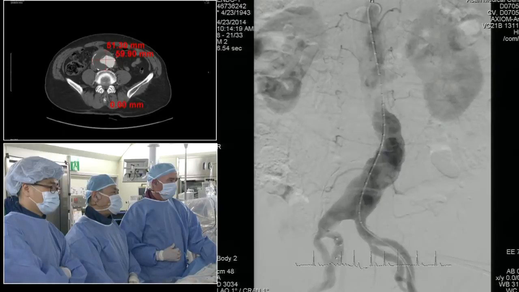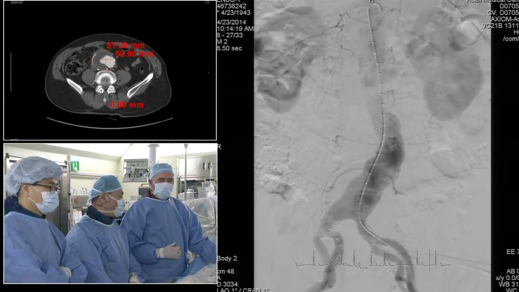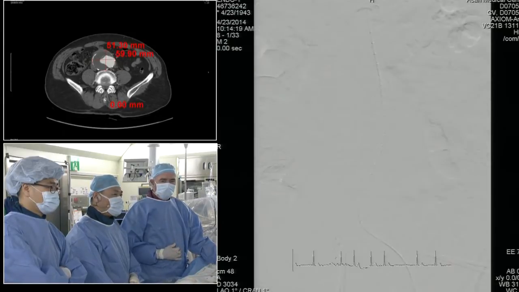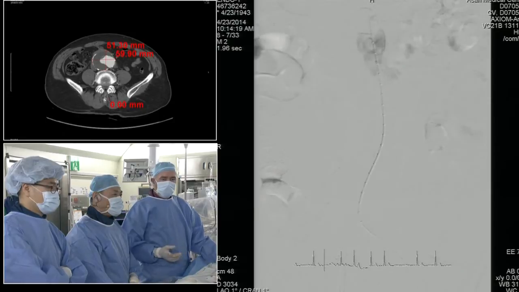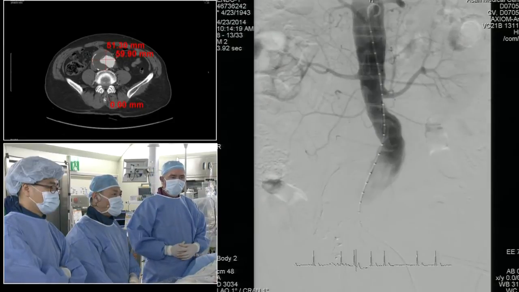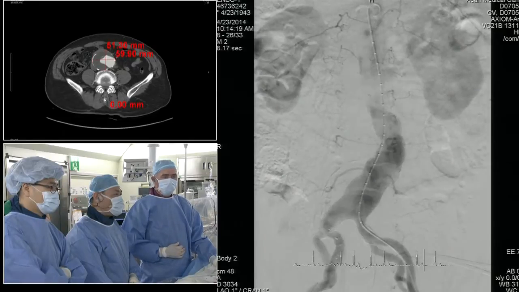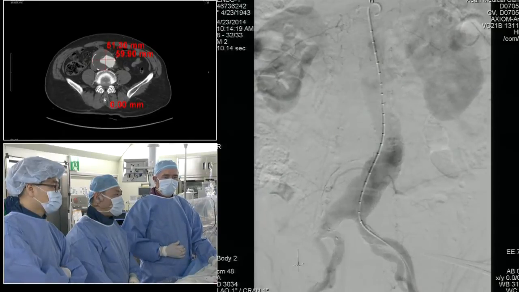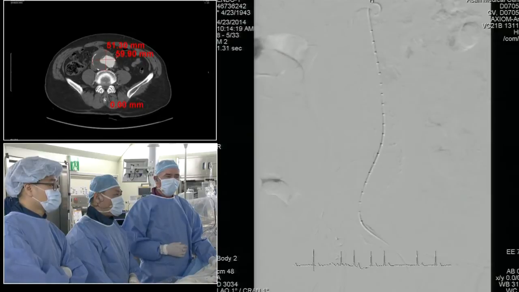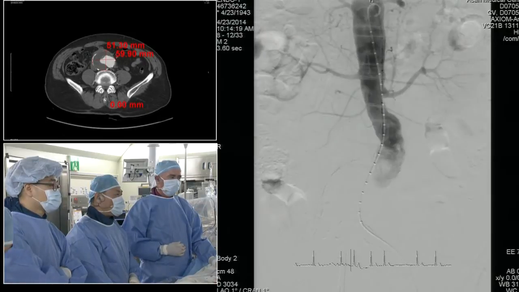the device. And then after arrival here, we went ahead and crossed over from the left side and put a 6 French sheath into the internal iliac artery and deployed a 12 millimeter Amplatzer II plug in the right internal iliac artery prior to crossing over as part of our stent graft procedure.